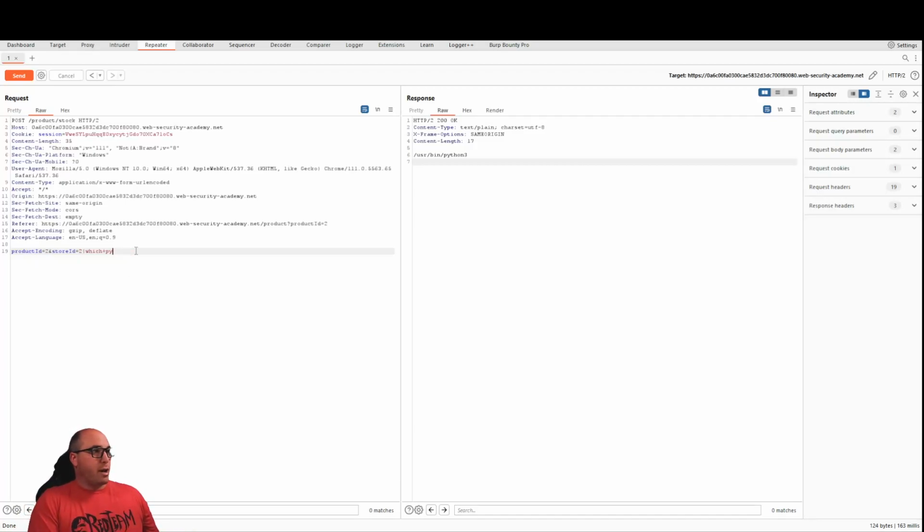You could also do that with which nc. So let's see which netcat. It's not on there. Check awk. You can do it with awk. So basically we're enumerating this remote system using command injection so we can see what's available to us to be able to pull that back on our end.